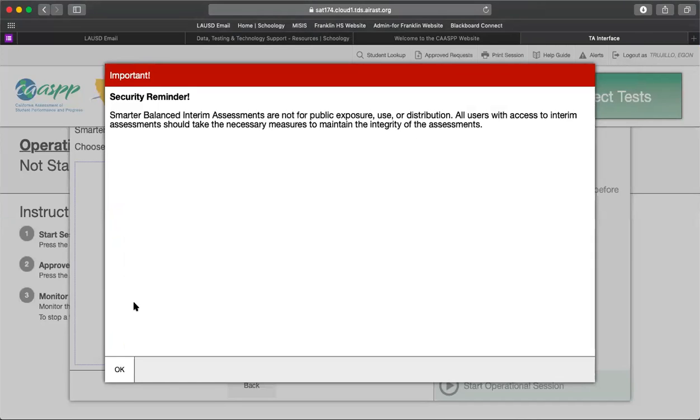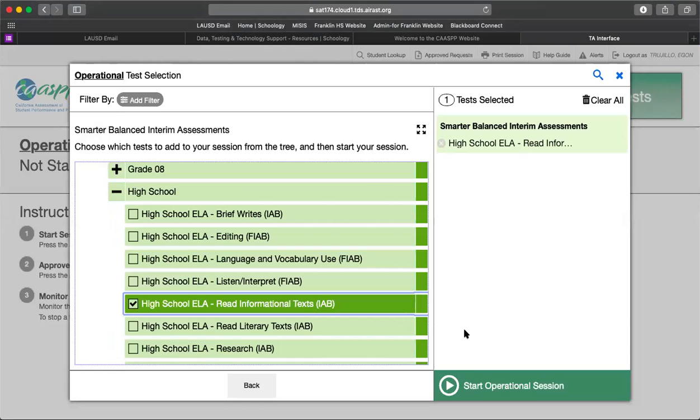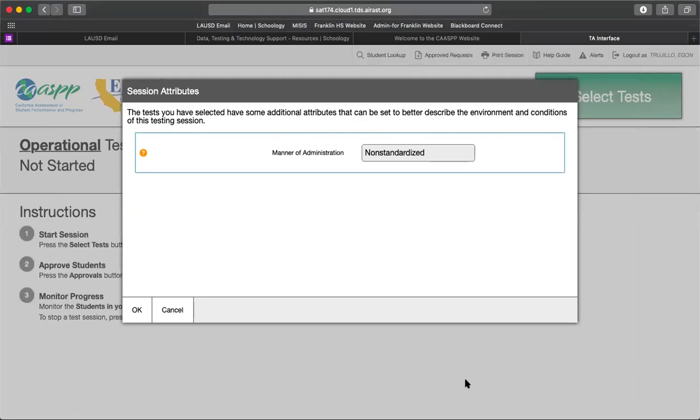You'll get a prompt reminding you that interim assessments, just like summative assessments, are not for public use, and they are to be used strictly by an educator and a student in a testing format, not to be used for public distribution. So once you have read that, click OK, and then you can start your operational session.